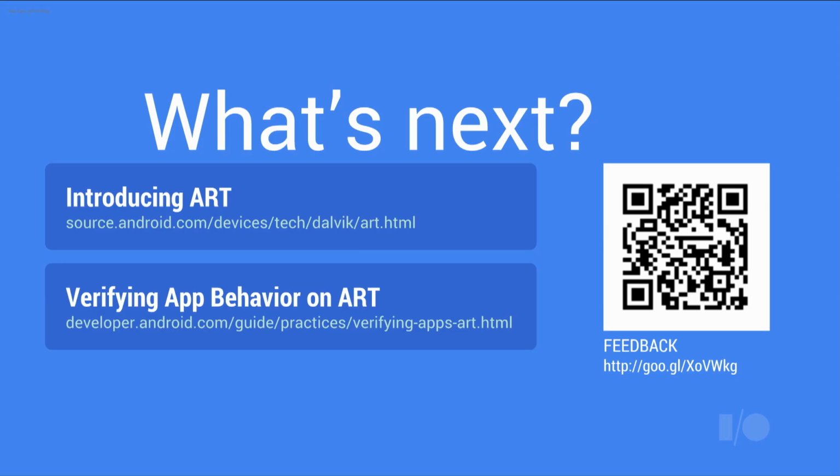OK, so to learn more about ART, there's a couple of articles you should check out on Android.com. The first one, Introducing ART, covers some of the same ground that we've covered here. The second one, Verifying App Behavior on the Android Runtime, goes into more detail on how ART can help you find bugs in your application, especially around JNI. You should definitely check that out. And with that, we'll take questions. Thank you.